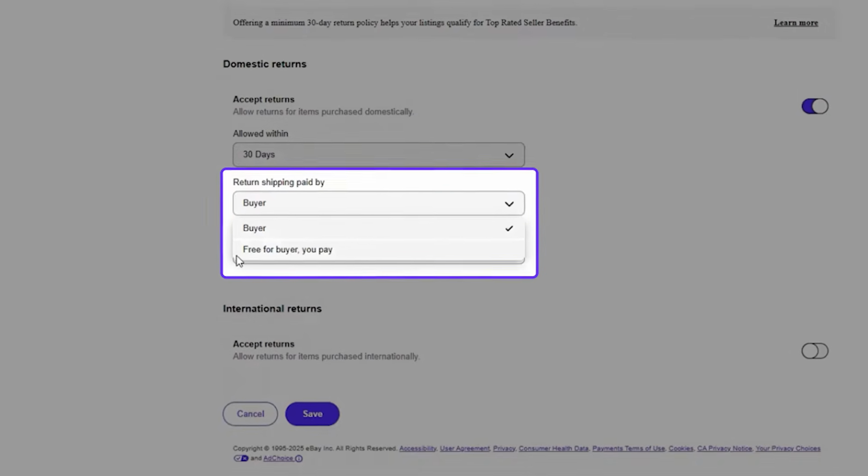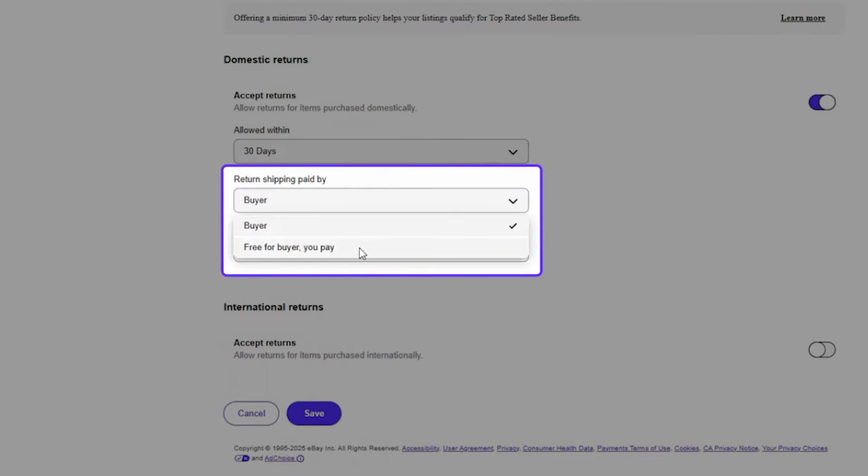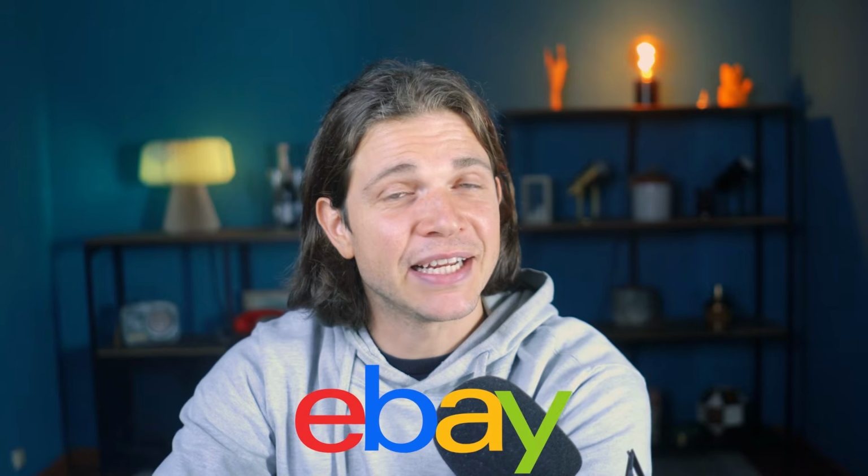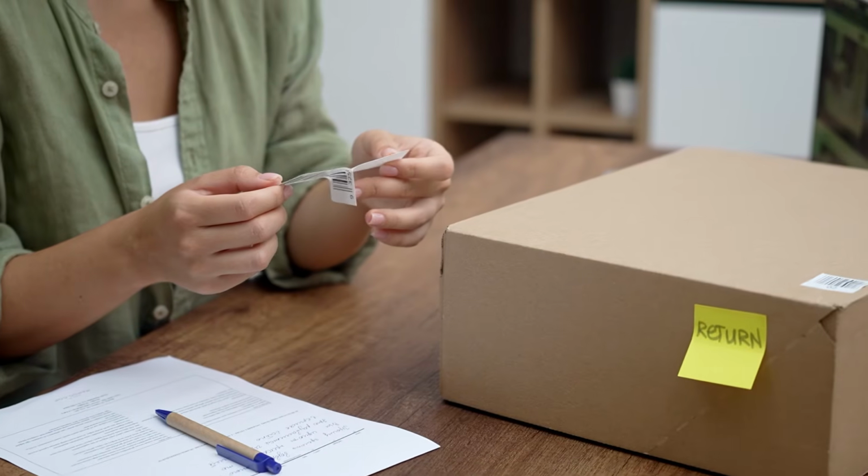And then we have to decide who pays for return shipping. Choosing seller pays builds trust with buyers, and eBay rewards that by boosting your visibility in search. Free returns work much like free shipping. They remove the friction and make your listing more appealing. In most cases, buyers will choose the option with free returns because it will allow them to get a free prepaid return label from the seller.